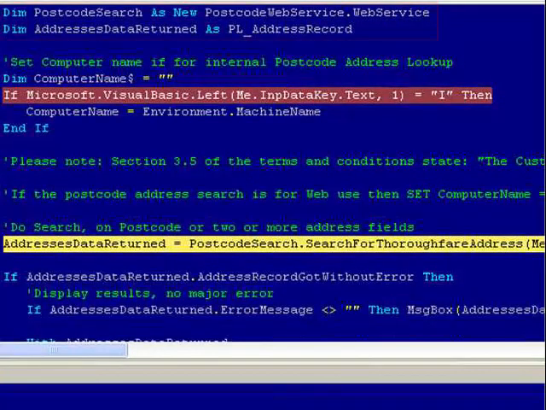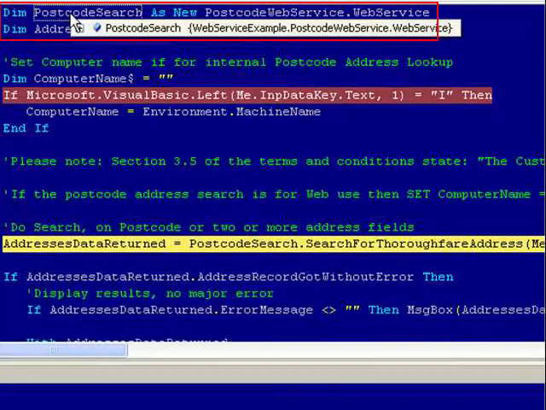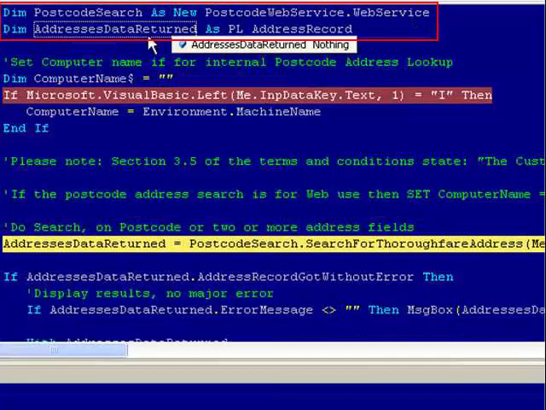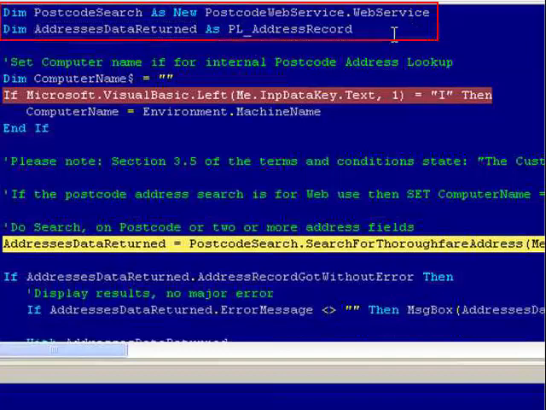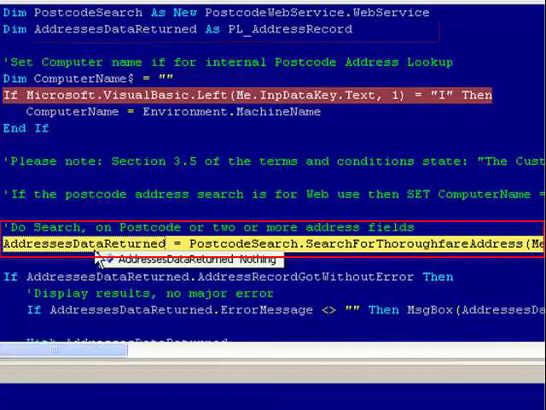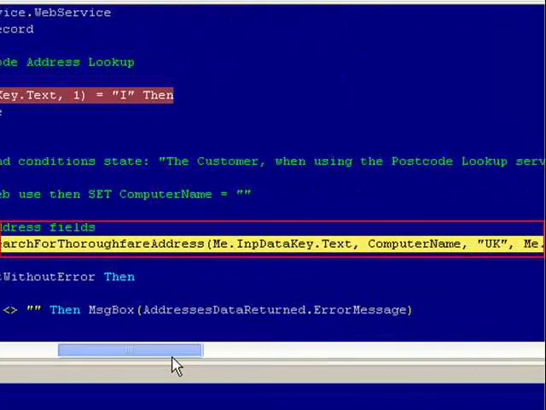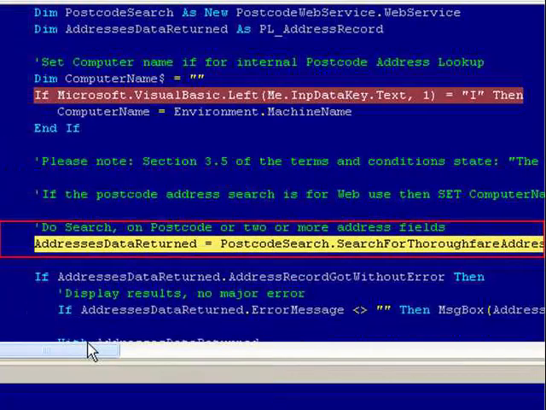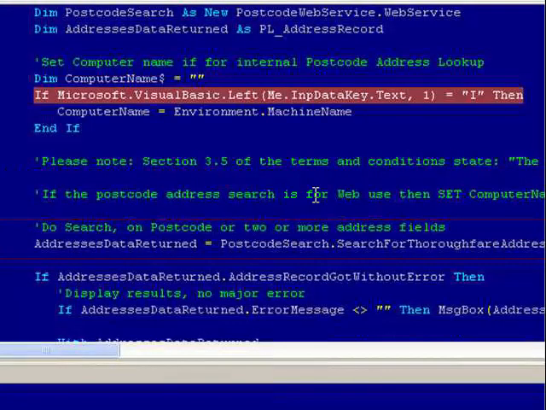As I said, we've got a web reference on the right here, and you can see here we created an object called Postcode Search as a new web service, followed by the returned address, which is returned in a data structure called PL_address record. So all we do now is we say address data returned equals postcode search for thoroughfare address, giving several parameters. One is the data key, the computer name, the fact it's the UK search, and the postcode. So that one simple line is going to call that web service and extract the address information. I've just stepped over that.